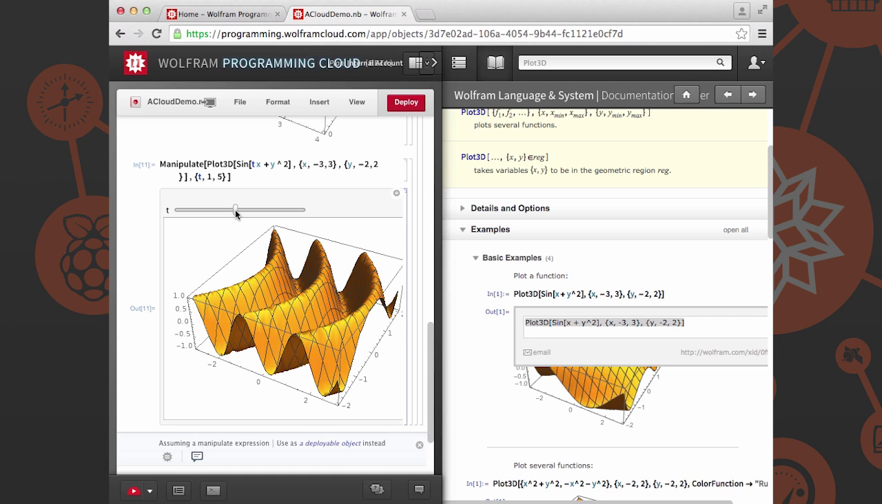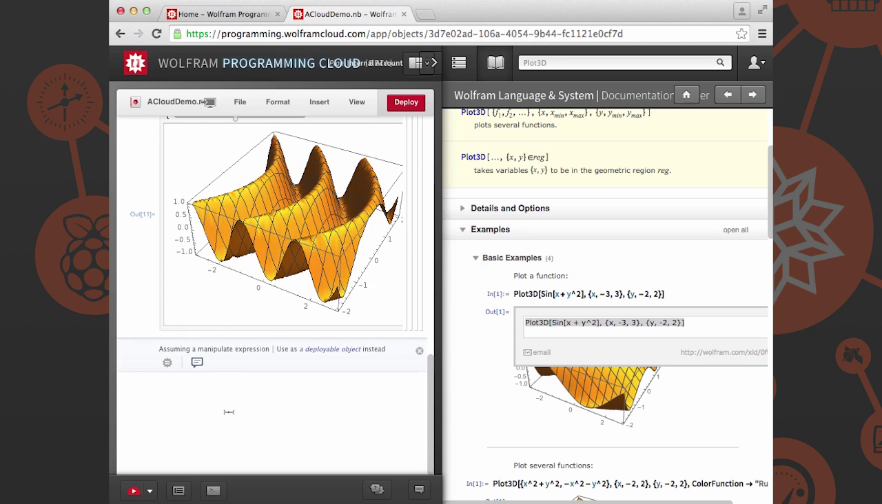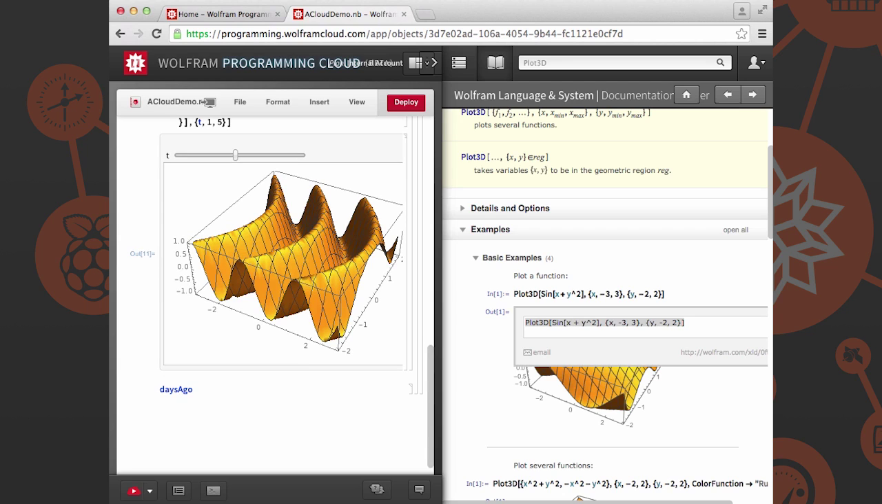But the real power of the Wolfram language comes into play when you define your own functions. Here's how to make a function that returns how many days ago a particular date was. I'll call the function daysago and give it an argument of date. Evaluate that definition with Shift Enter. Now you can use the function by invoking it with a particular date. For example, Jan 1.